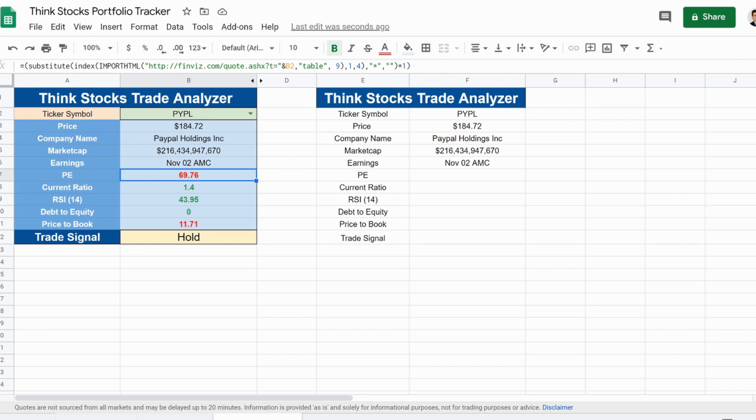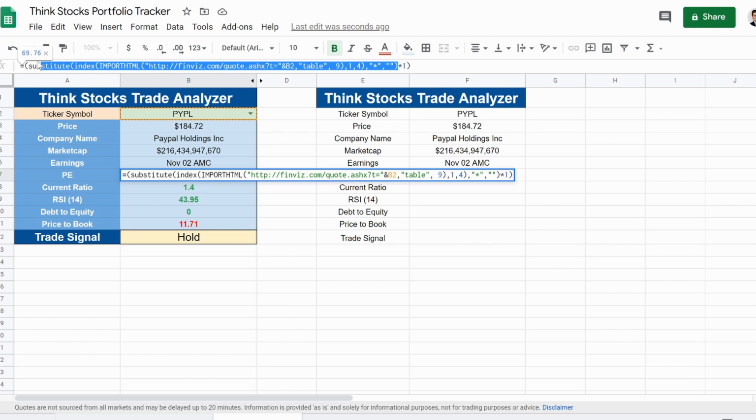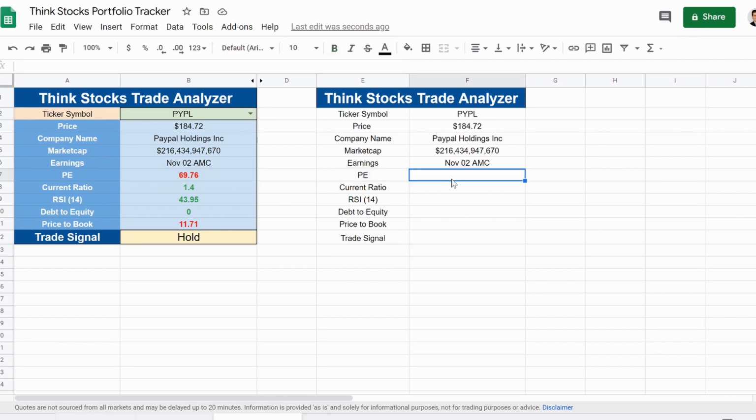I'm not going to do the times 1 yet. You'll see what that is. That's going to be the next thing, and that's also very important for this. We're going to highlight all of this, hit Control Copy, and paste it in here.